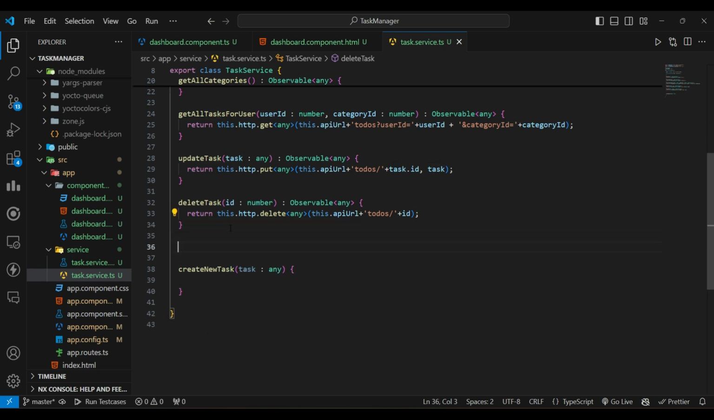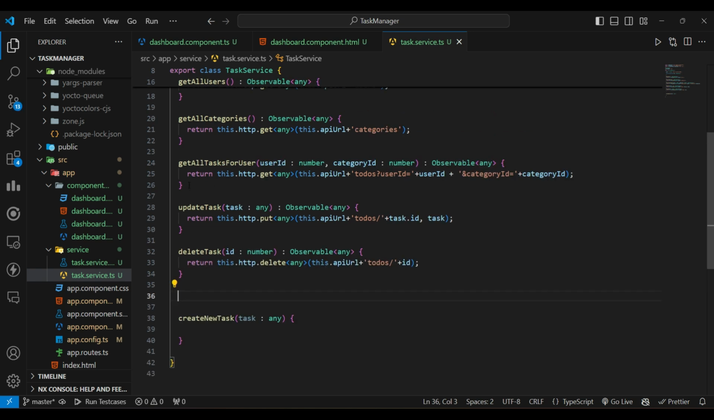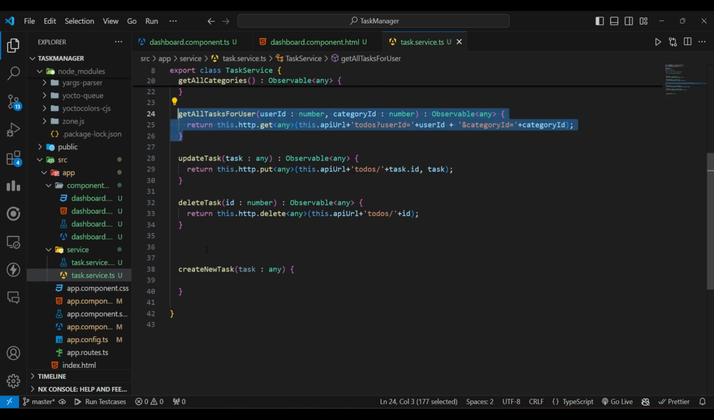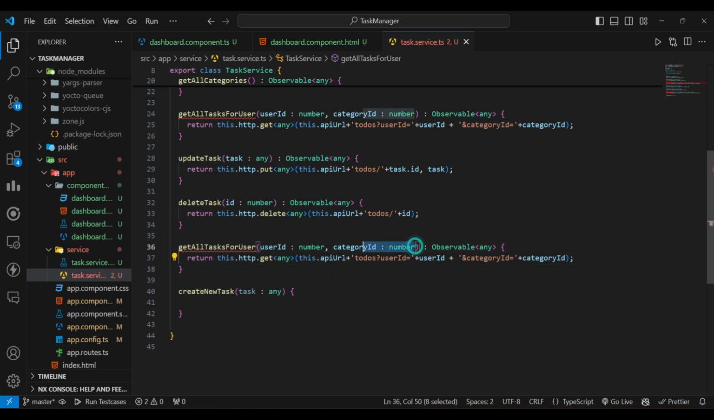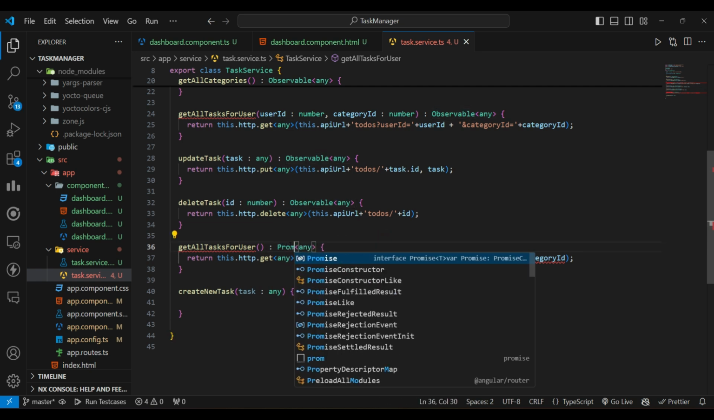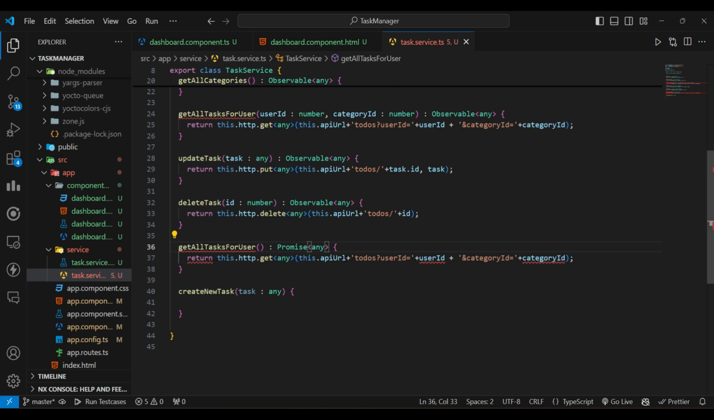So for that what we'll do is we copy this method, get all tasks for users. Okay, we'll paste it here. Just one thing, we'll remove this user id and category id. We'll need all the tasks. We'll remove this observable. Instead of observable we'll use promise here. Okay, now the url will remove this part. Okay, so this will be our url. So we'll cut this part and we'll use first value from. Okay, and we'll rename this method get all tasks.